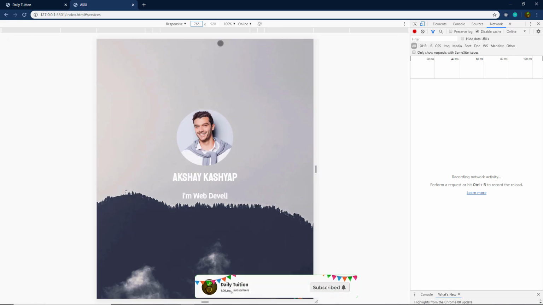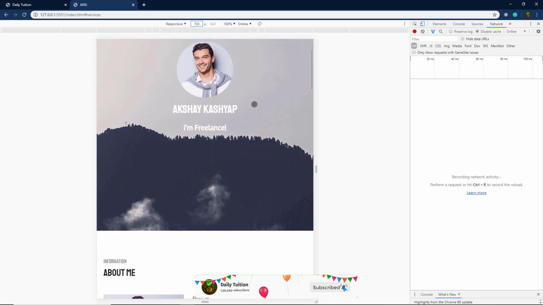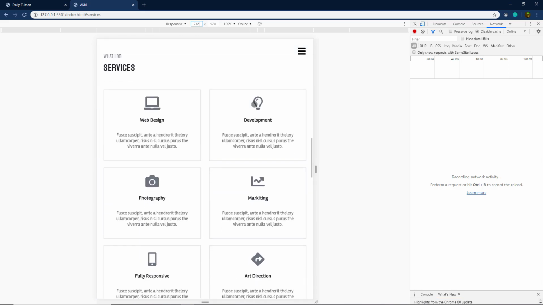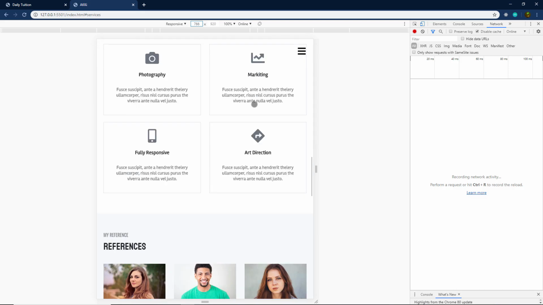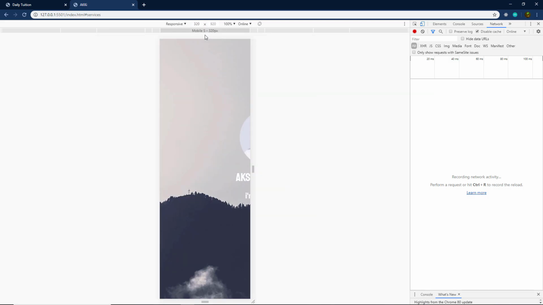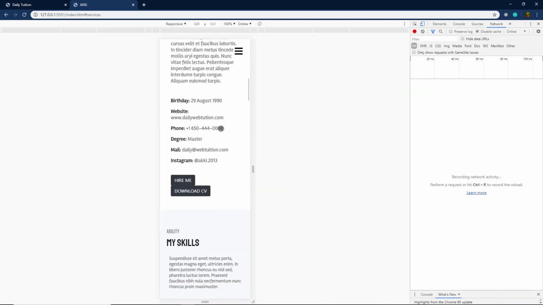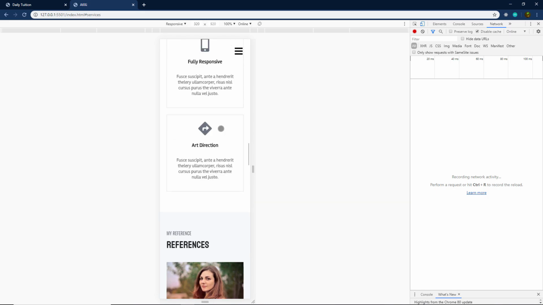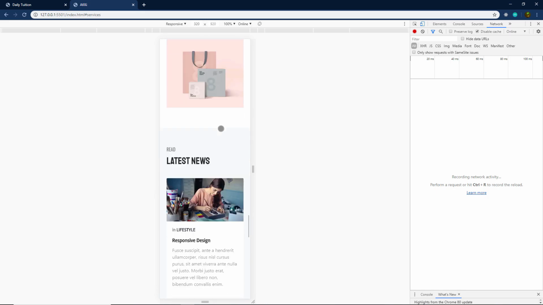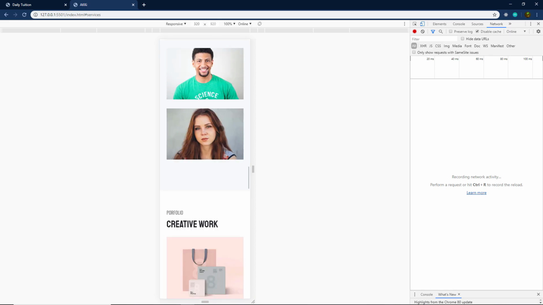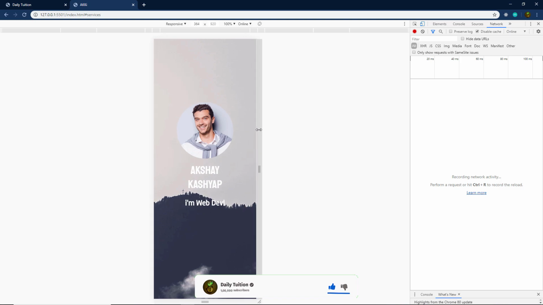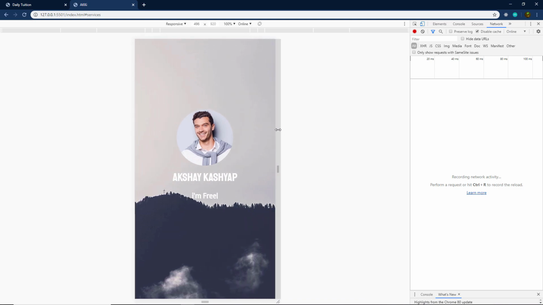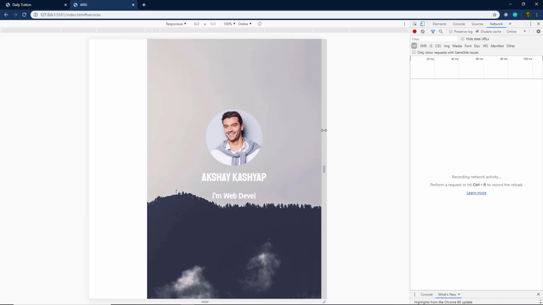As you can see, if I open the 766 pixel viewport, this website is responsive, right? This website is responsive for the tablet as well. And if I open the mobile viewport, the small mobile viewport, you can notice this website is completely responsive. Now you can see this website is completely responsive for any devices. As simple as that.